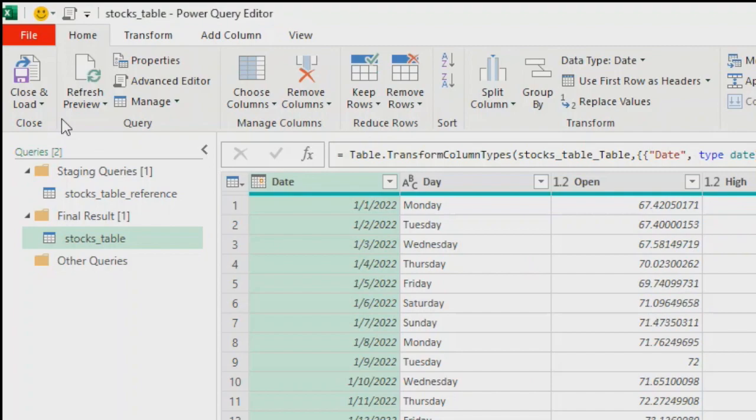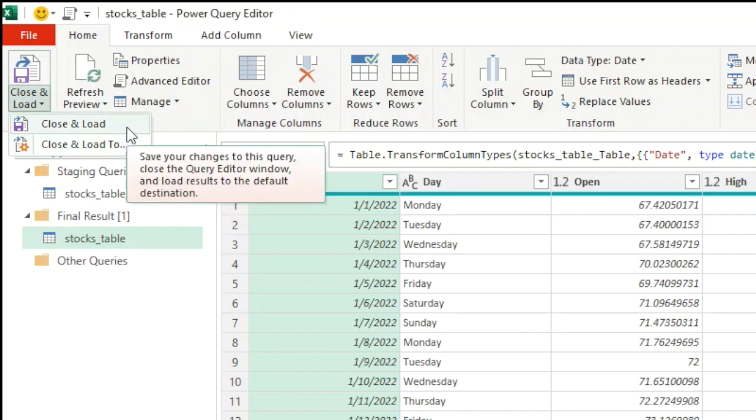So the last important option we have here is close and load. You have two options here, that is close and load, and the other one is close and load to. The close and load, as it says if you hover over it, saves your changes to the query, closes the query editor and loads the result to the default destination. So what it's going to do is, whatever query you have open and whatever edits you have made, it will load those queries as Excel tables.